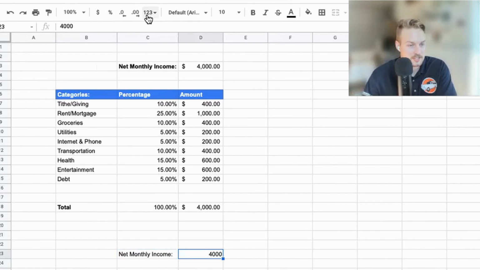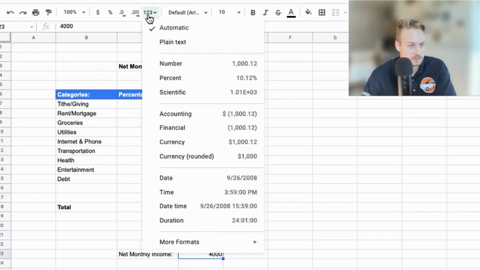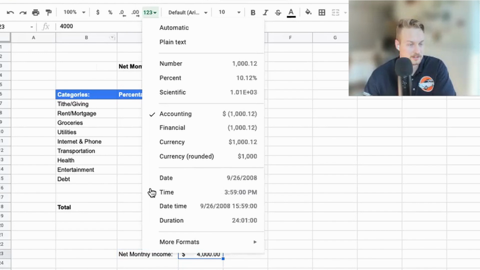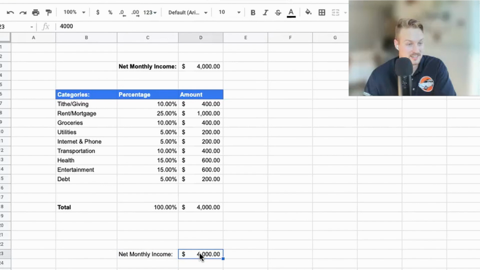I come up here to these numbers, more formats, and I like accounting because it puts the dollar sign over here. Some of these other options put it close to the number. So if that's what is going to tickle your fancy, you're welcome to use those too. I'm pretty sure it's going to work.